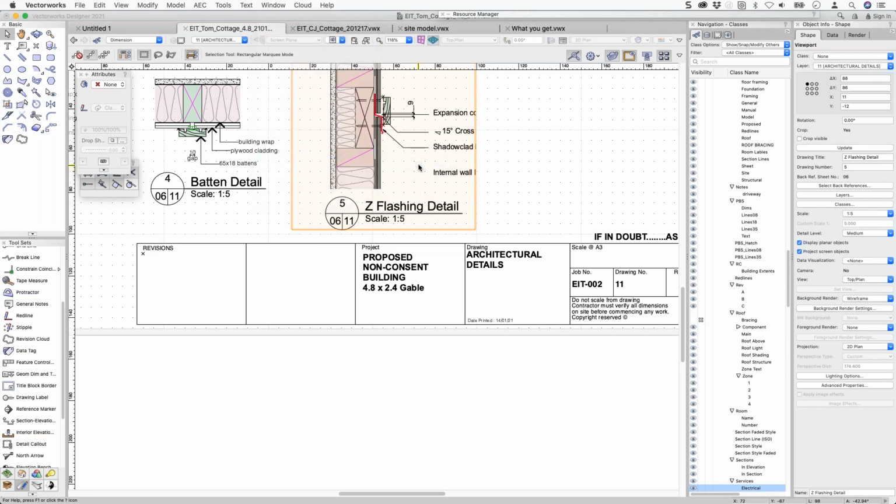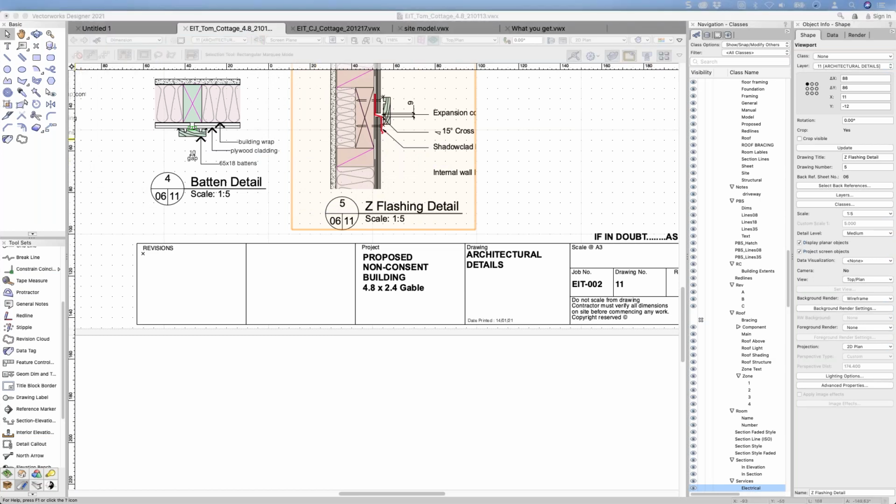Drawing details. Where's it gone? It's probably on the other screen now. I've got two screens going. I've got stuff on the other screen as well.